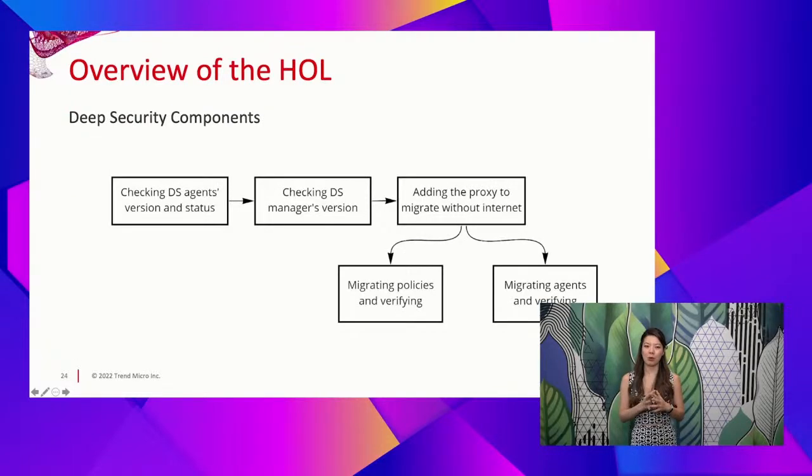So now let's go through the process. In the Deep Security components, you first need to check the DS agents version and status. After that, you need to check the DS manager version. So you have two things to check. Now after that, you need to add the proxy to migrate without internet. So in this case, you have to connect the endpoints. Now after that, you can do the migration. So please check your migration policies and do a verification. And then after that, you can start migrating the agents upon verification.